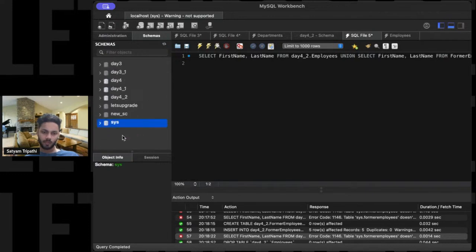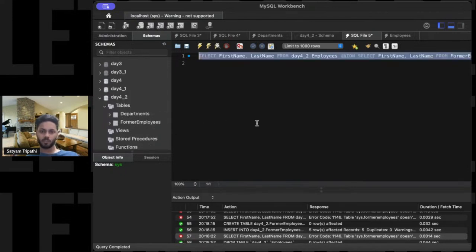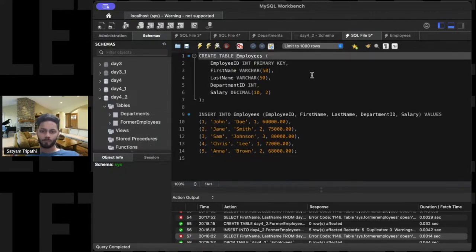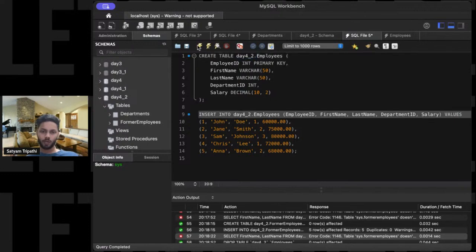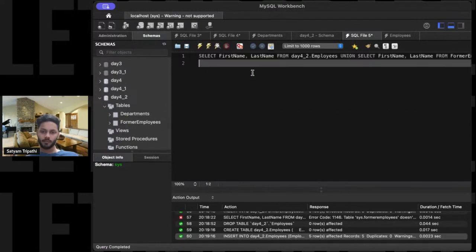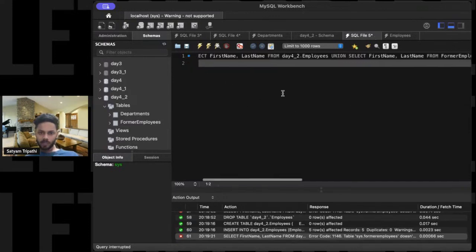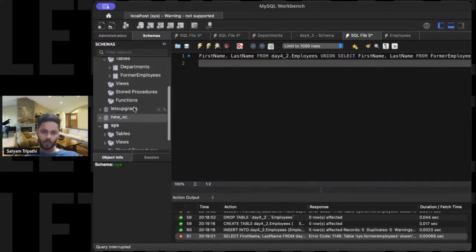First, I basically have to refresh it. Refresh all. Let me check whether this table is present or not. Former employees, they're all right. Day 4 underscore 2 and day 4 underscore 2 dot employees. All right. And what was the query then? This one. Okay, first name, last name. Let me look into it first of all.